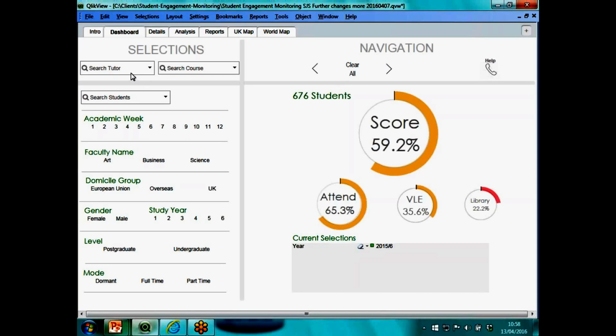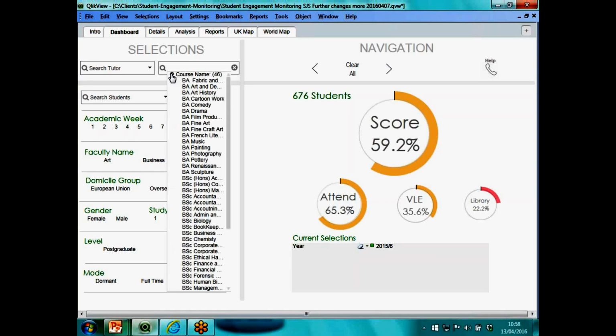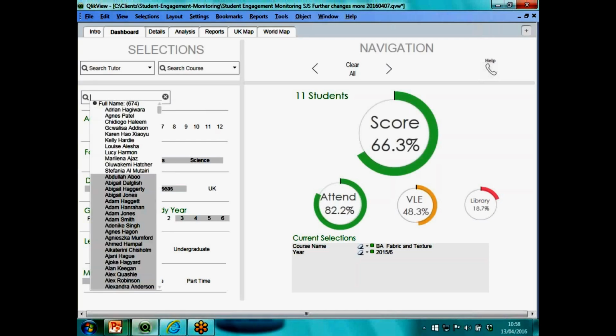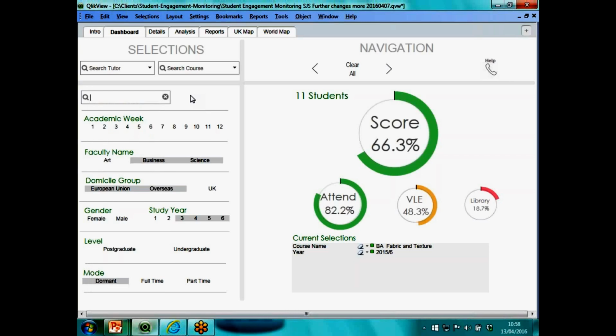I've also got 3 search boxes up at the top here where I can choose, for example, a course. So I can choose BA Fabric and Texture. See, I have 11 students on that course. And because this is QlikView, it will tell me, if I look down at students, who those 11 students are. So those students in white are students that are associated to that course, and the students in grey are the students that aren't associated to that course.